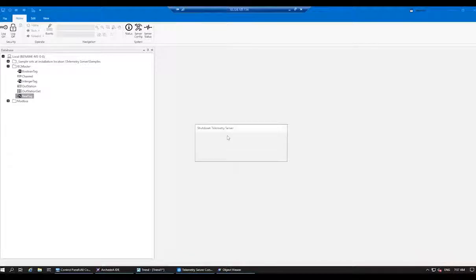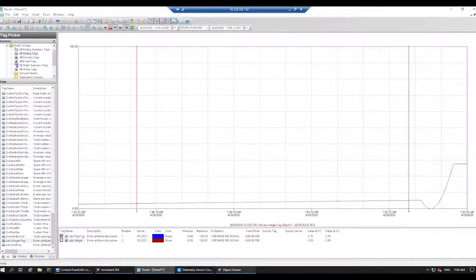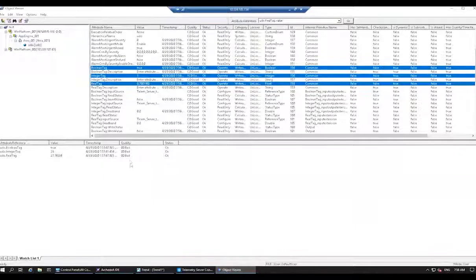The server is being shut down to force a failover to the backup server. Looking back on the trend, we can see that the rising value is now showing flat as data has stopped being received. Returning to Object Viewer, we can also see that the quality of all values has momentarily turned to bad quality. But as the backup server comes up, data starts coming back in and the quality returns to good quality.